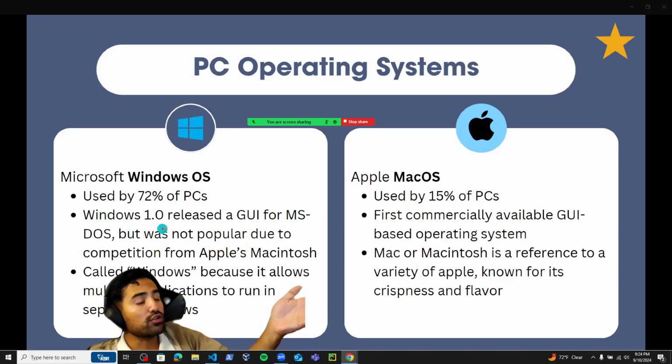Well, that's when Windows 1.0 was released, and it came with a graphical user interface. It had buttons and icons. It turns out it was not popular though because of competition, Apple's Macintosh. So yeah, the first OS from Apple was actually kicking Windows' butt. So back in the history of operating systems, Mac OS was actually a winner at some point.